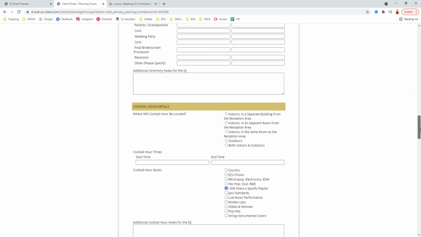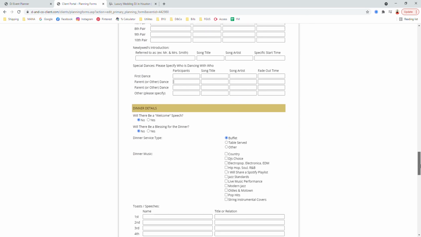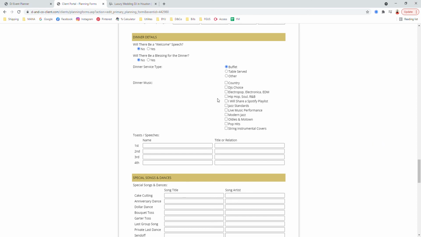And then we jump into dinner. Is there going to be a welcome speech? Yes or no? Will there be a blessing on the dinner? Yes or no? What type of dinner will it be? Buffet or served to the table? Dinner music. What type of music would you like played in the background during dinner? Or do you want to share a playlist with us and we'll play that?